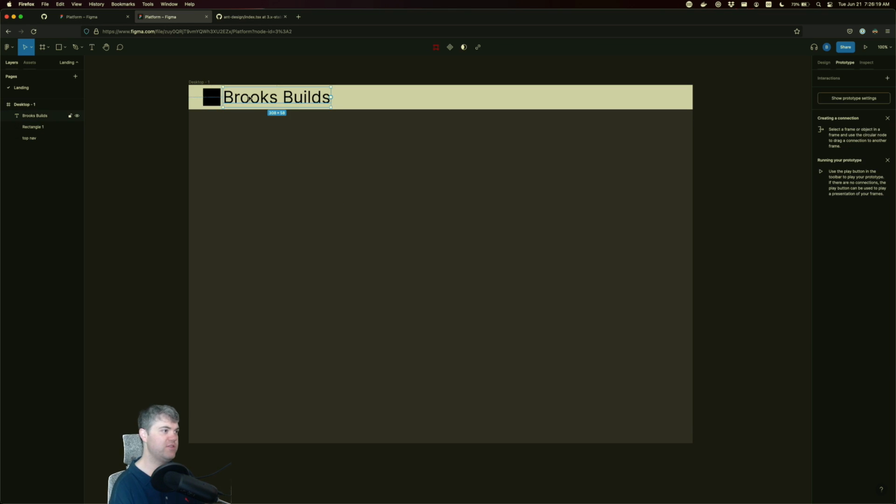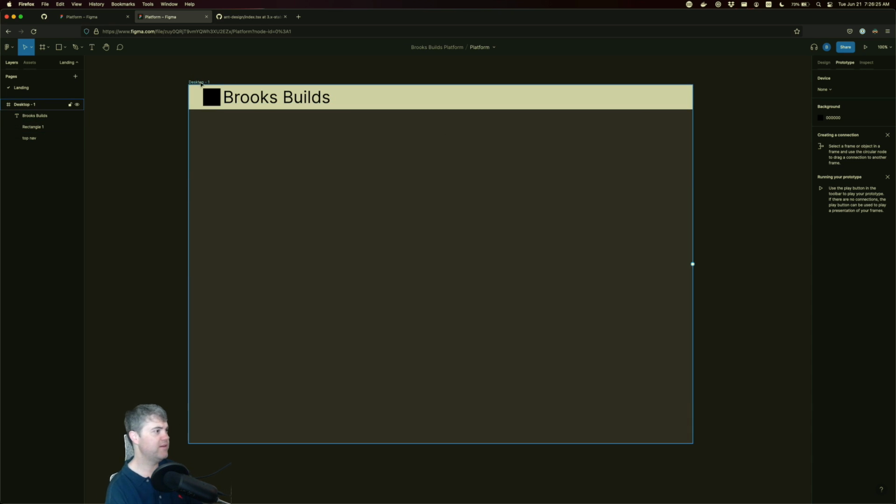Okay, so if I do something like this, Brooks Builds. Now we have, in Figma, am I supposed to be breaking these out a little bit more into like components?